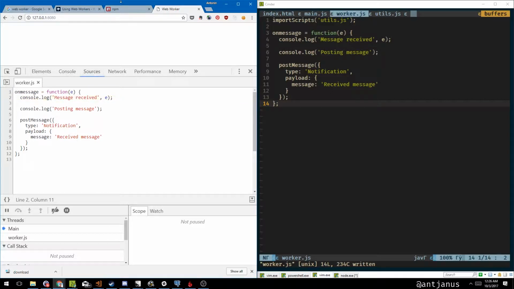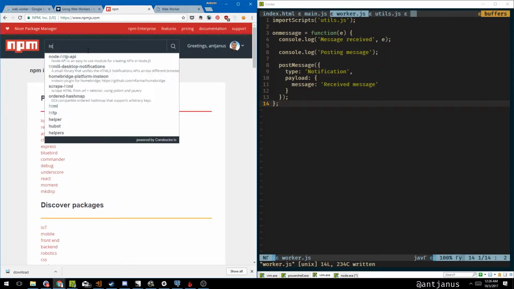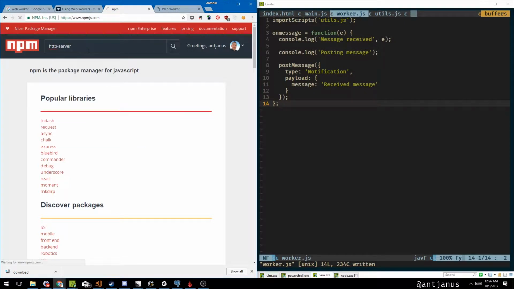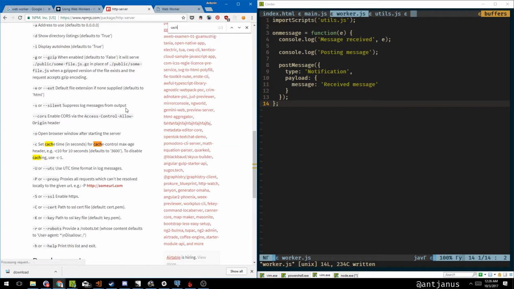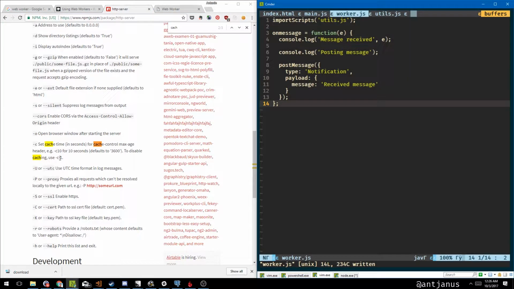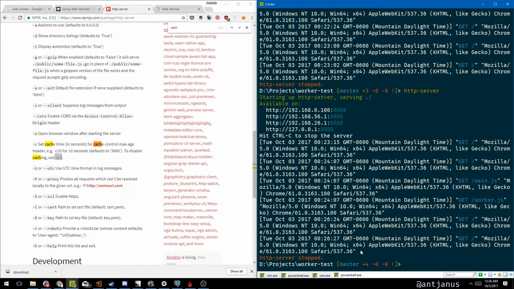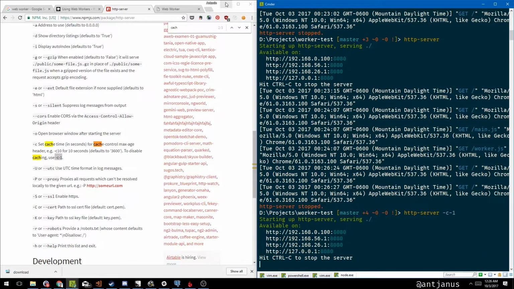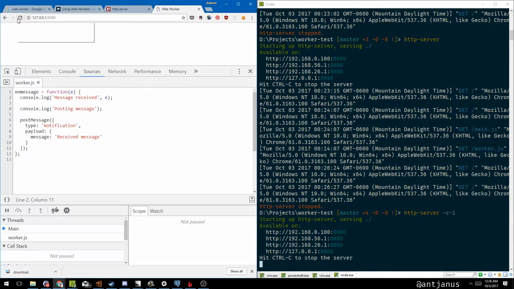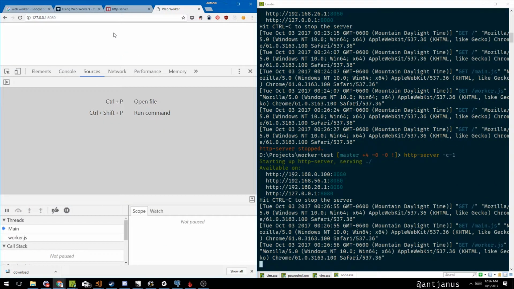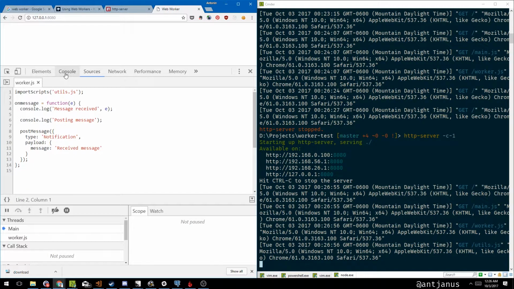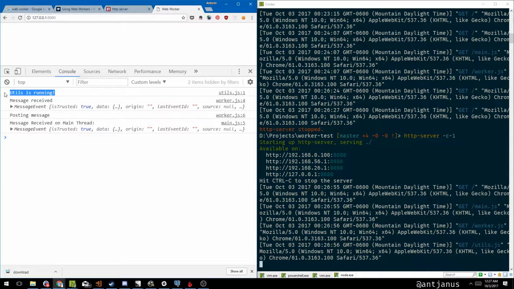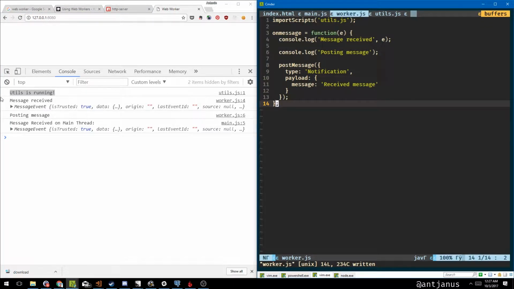Man, what is with this caching? I'm gonna check if the HTTP server by chance does caching. Set cache. All right, and we're gonna disable cache altogether. And now we have to do a hard reload again. Nice. Utils is running. Okay, utils runs before everything else.